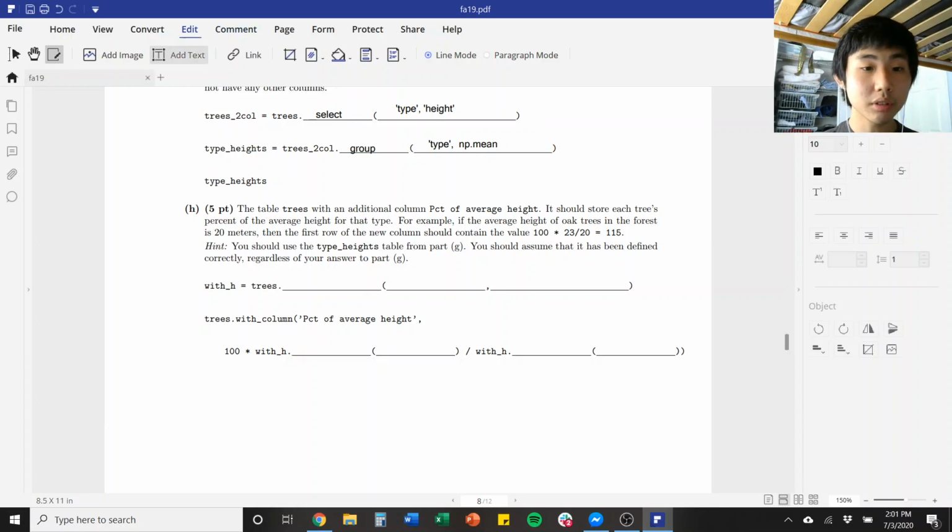So the first thing we need to do, if we're going to be using type heights, is to integrate the tables trees and type heights. The best function we have for that is join. And so join takes in the arguments: the column that they both have, and that's going to be type, and the other table that we're joining it with is type heights. So now we have a table that's everything in trees, but for each tree there's a new column that has the average height of those trees.